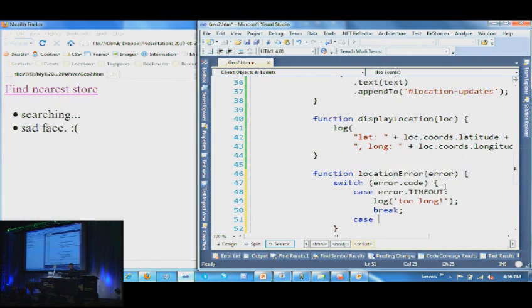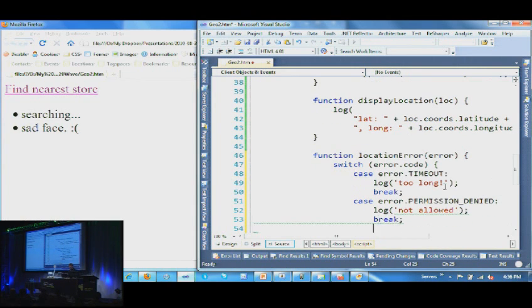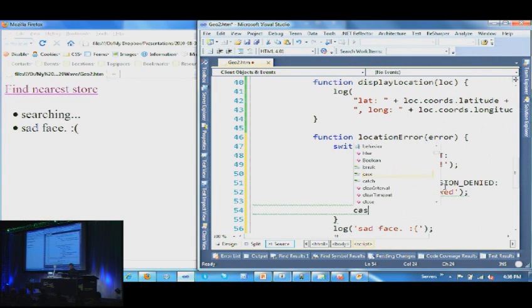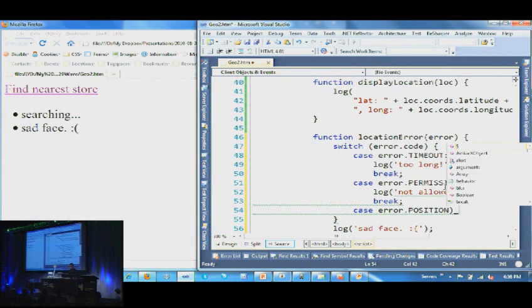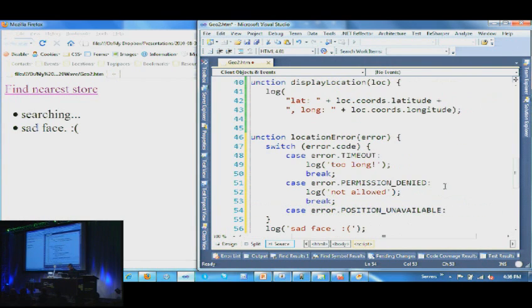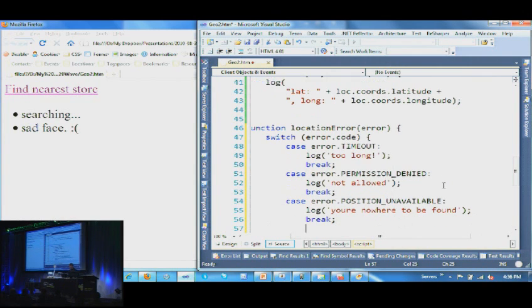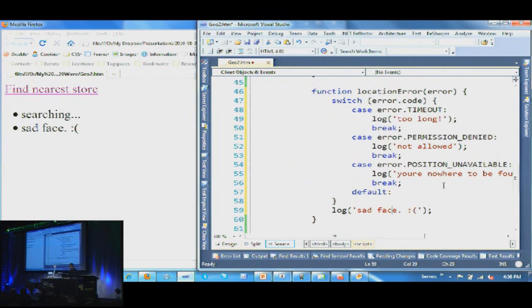We can also tell if the user denied permission. So then we could display a message explaining why we would like them to do it. And the other one is sometimes we just can't get that information. Unavailable. Yes, I can spell. And then we can always just fall through with our default.